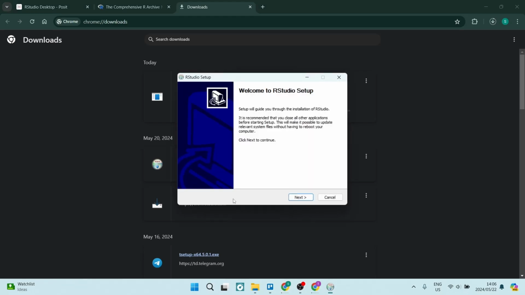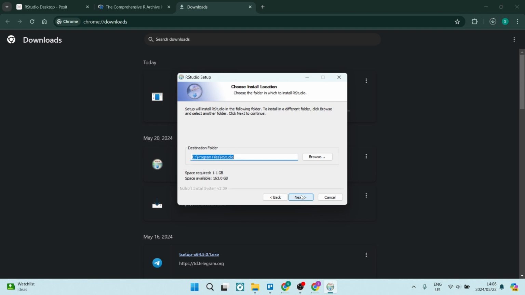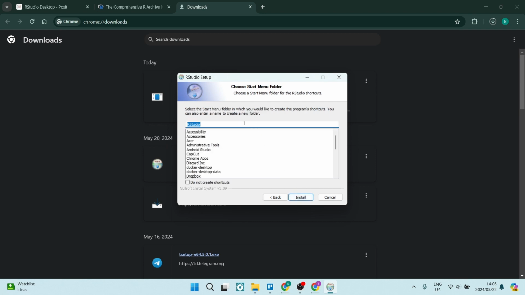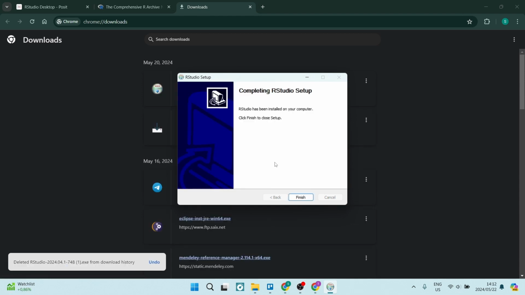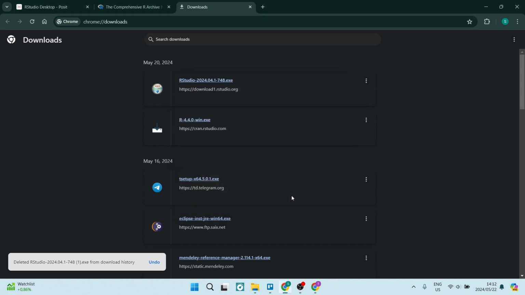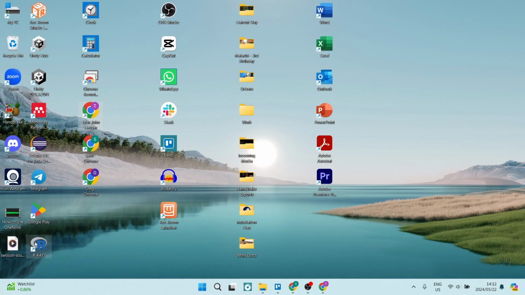process. Here we want to allow it to make changes to our system, and from here we're going to tap on next and choose a destination folder. We will also see that it'll be able to create a start menu folder. We can say install, and again you will have to wait a few minutes while the installation process runs. As you can see now, the installation is complete. We're going to tap on finish, and you will also notice that there will be a desktop icon right over here.